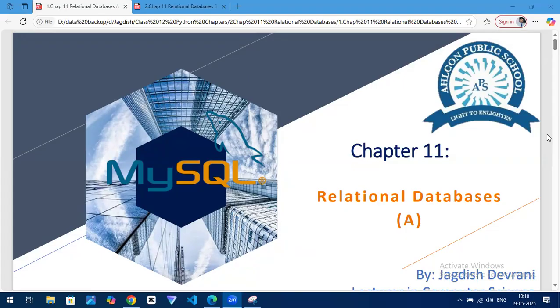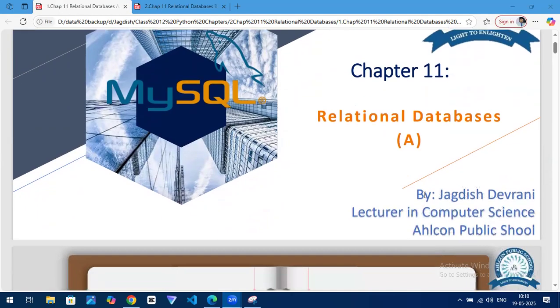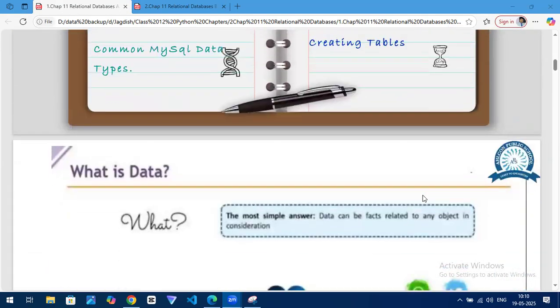Okay, so today we'll be studying relational databases. The short form for relational databases is RDBMS, Relational Database Management System. To understand the relational database management system, we need to understand the database first, right? And to understand the database, we need to understand the data. Data, in normal terms, is raw facts and figures.